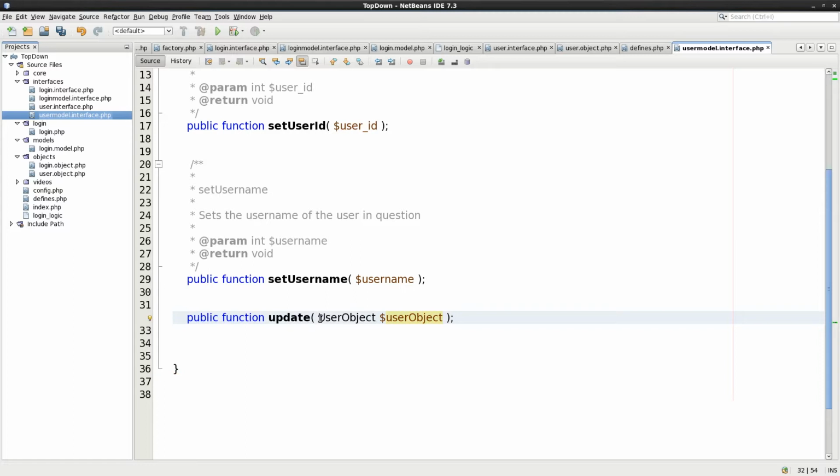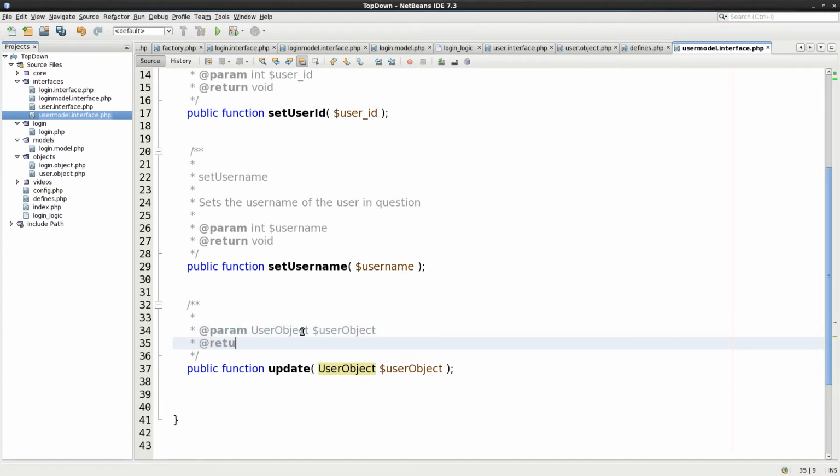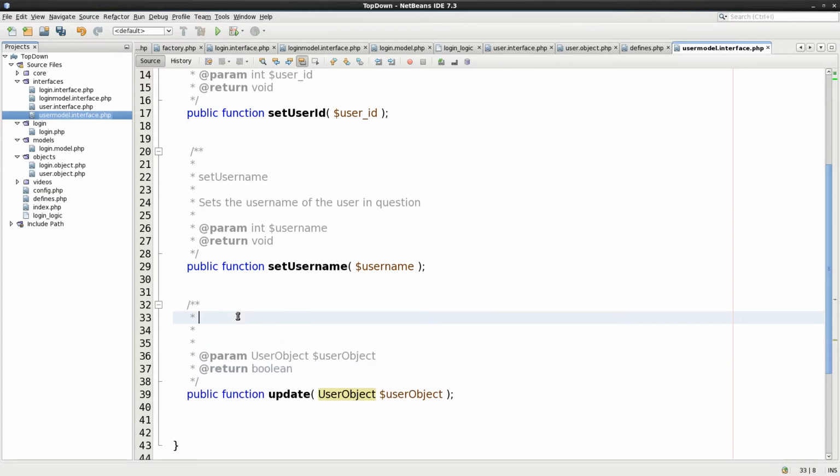Why? Because we don't want to have a ton of information there. As long as the user object has all of the relevant properties that the table needs, then they just need to be able to extract them out and put them together and then do a final update query on the database. So this takes a parameter, user object, and then returns a Boolean, obviously, because it needs to be able to say whether it was done properly.